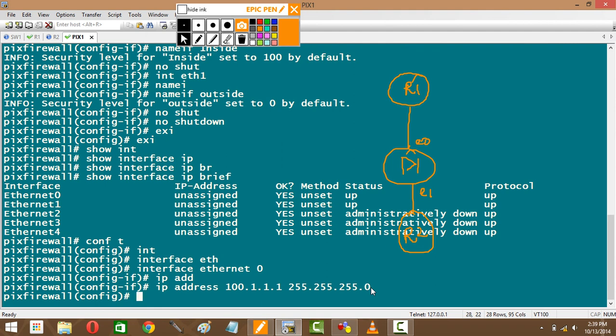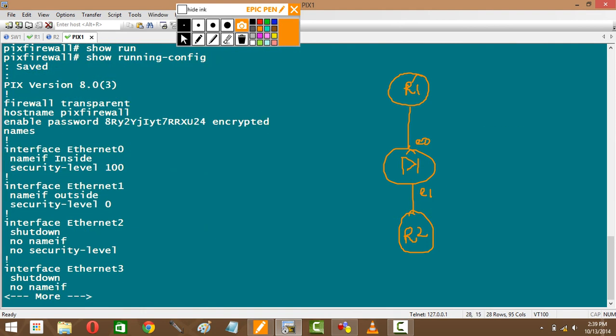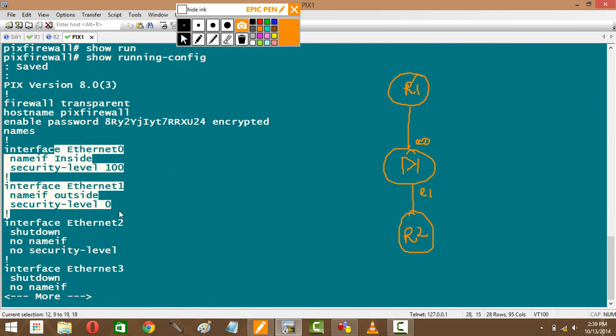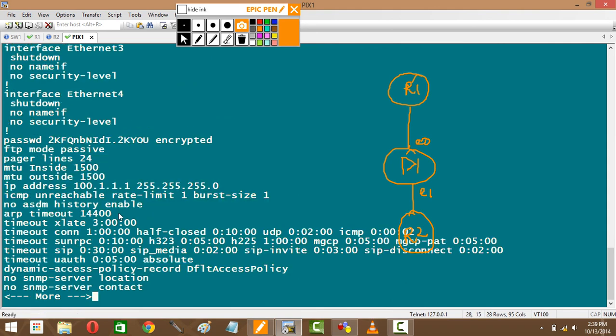Does that mean that if I give the IP address to Ethernet one, it will do the same thing? Check this out. Show run. Where did I give it? Do you see an IP address here? No. The IP address comes in the global config mode. If you give it anywhere, it will still come here, and it will overwrite it. If you give a new address, it will overwrite the old one. Why I showed you there is to show you that you cannot give IP addresses to interfaces here. Clear? Everybody?